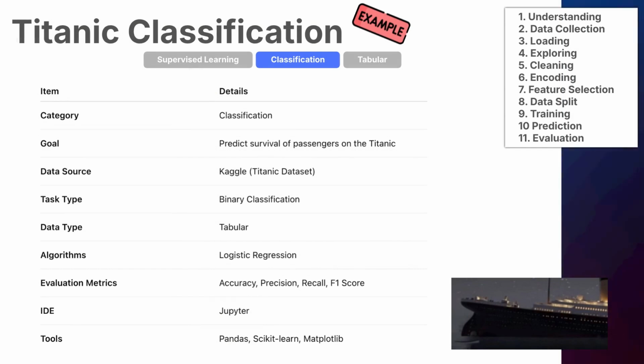Classification example 1, Titanic classification. This is an example of classification with tabular data. This project belongs to the classification category of supervised learning. The main goal is to predict whether a passenger survived or not on the Titanic, using features like age, gender, ticket class, and more. The output is binary. The model predicts either survived or not survived.